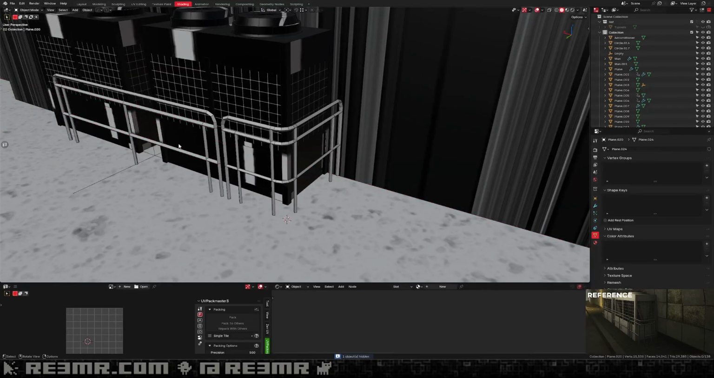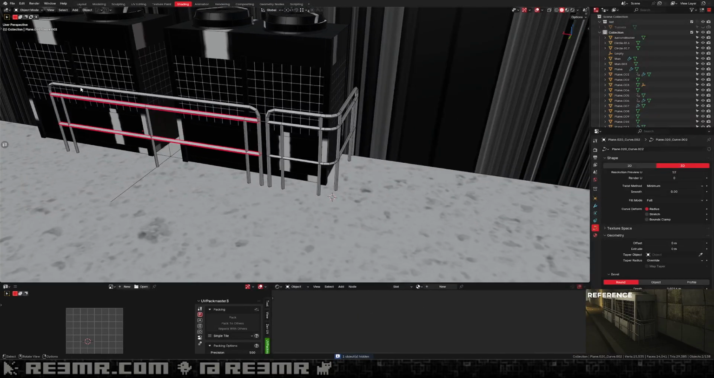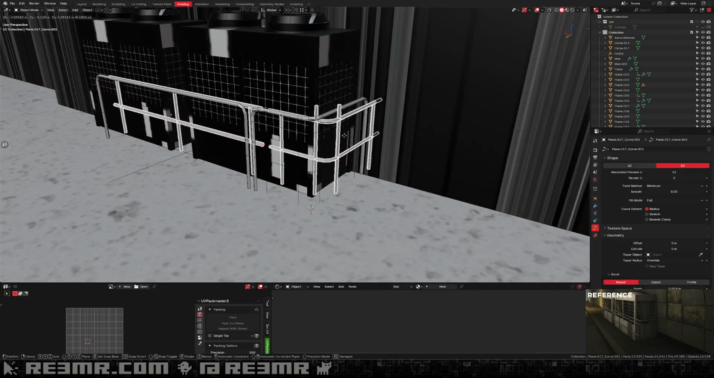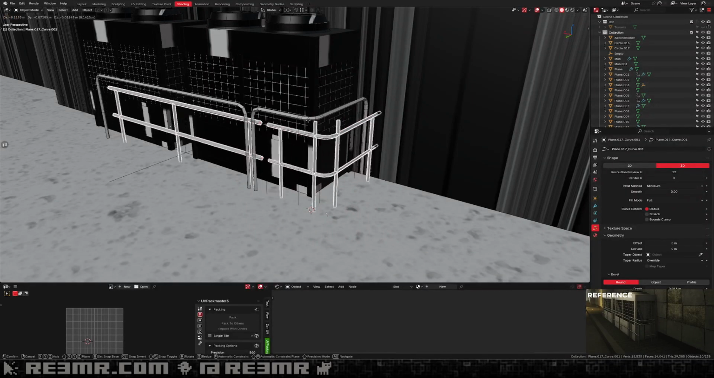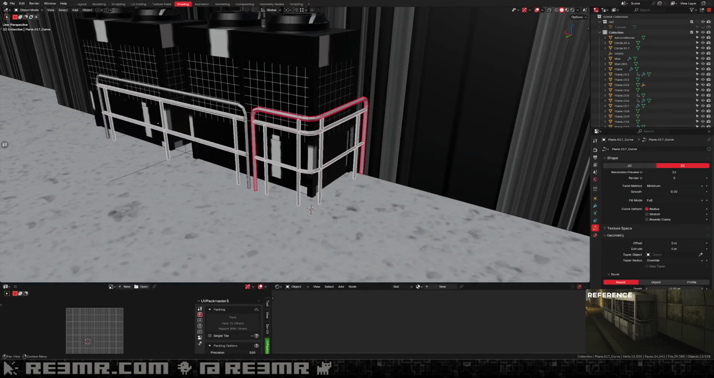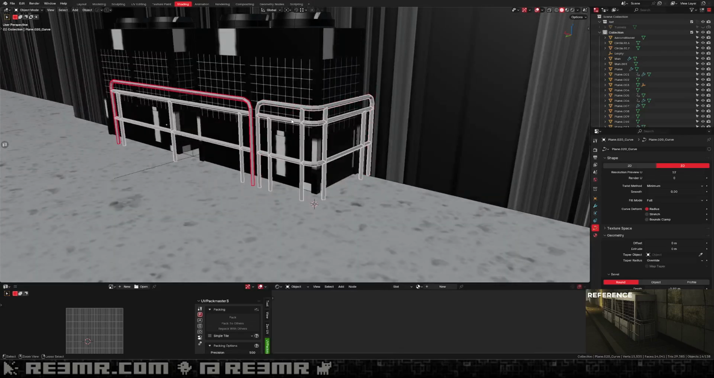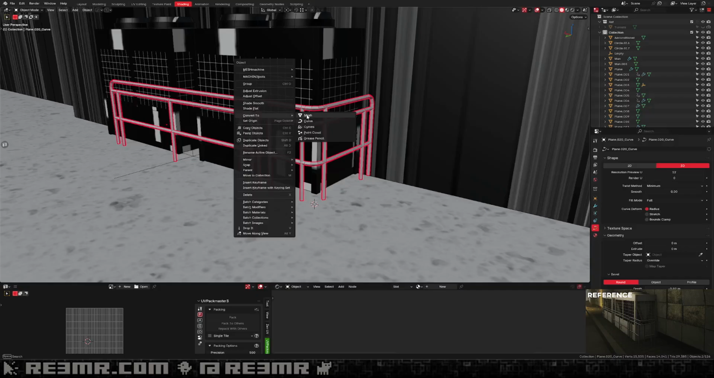So now I just need to give them the same thickness. So I could just select all of these that I just made and select one of these because I know these have the right thickness already, and copy to selected. Okay, merge these together, and now I'll convert it back to a mesh object.